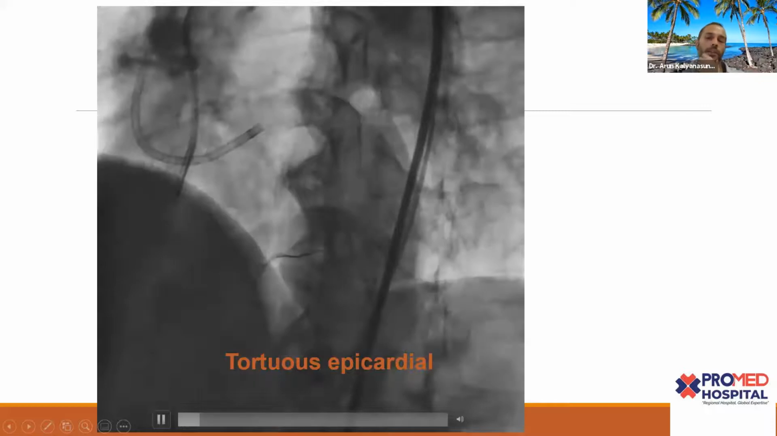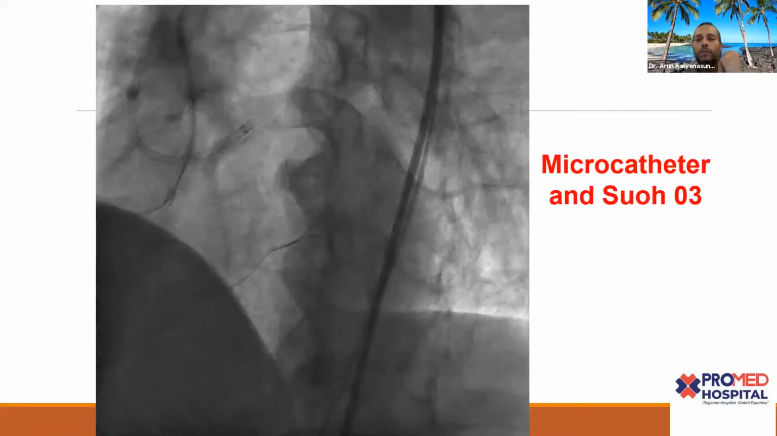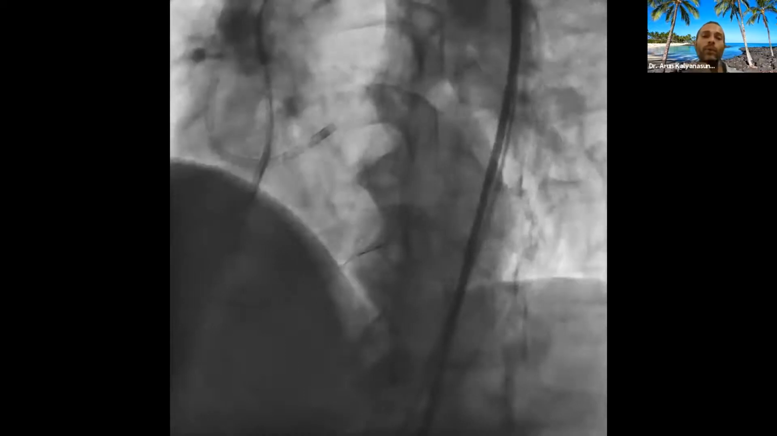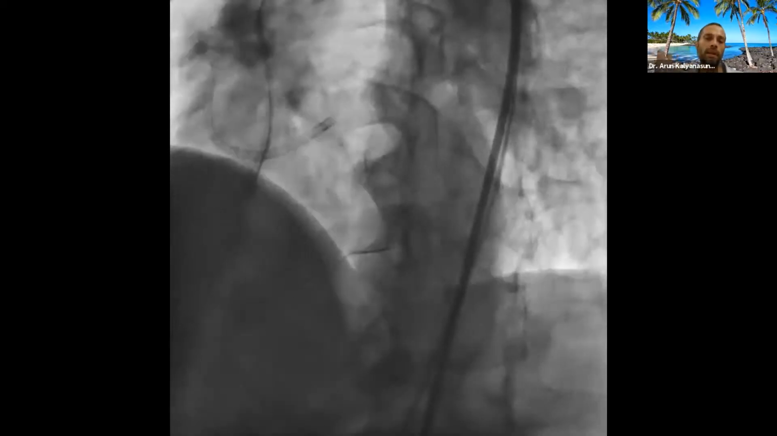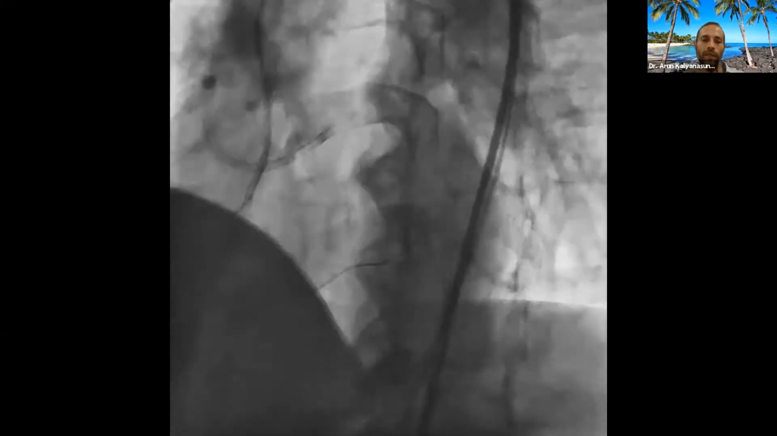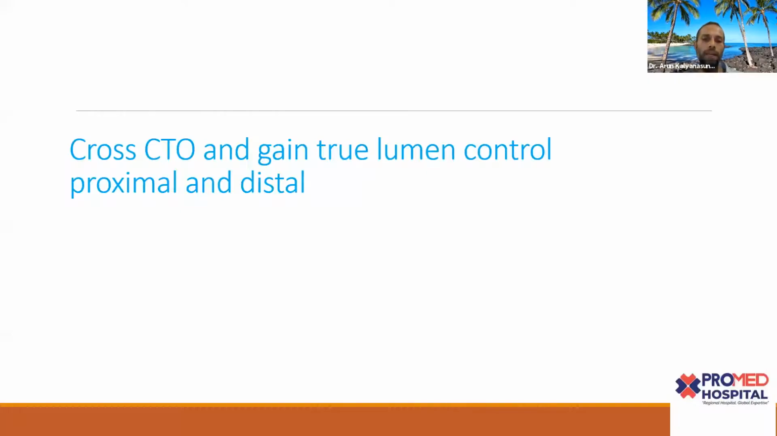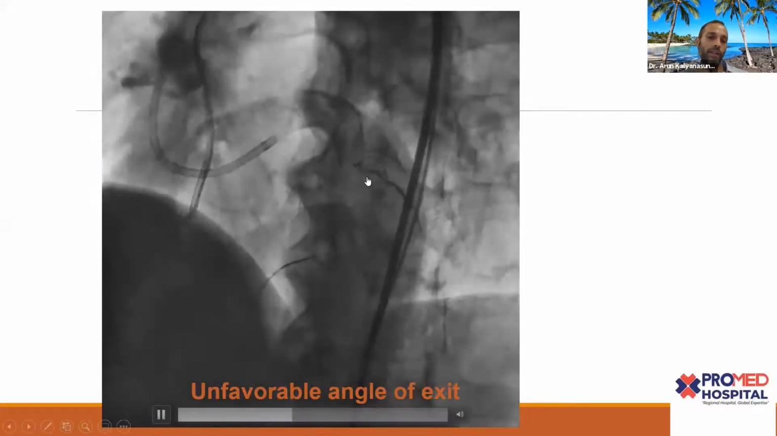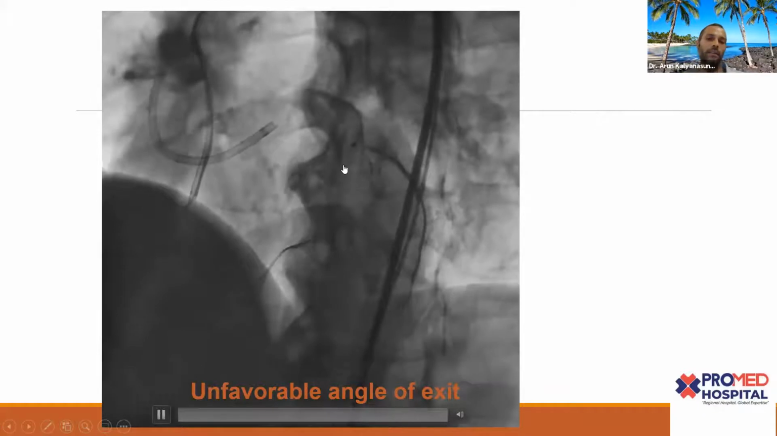But this is the wire that Dr. Khan just talked about. SU03 has changed the game. Honestly, I don't know if I could have wired this with Xeon, so I didn't even try. I just went straight to SU03, knowing it's safe, and a Caravel, and I managed to cross it. So once I was here, now comes the next problem. There's an angle of exit issue.